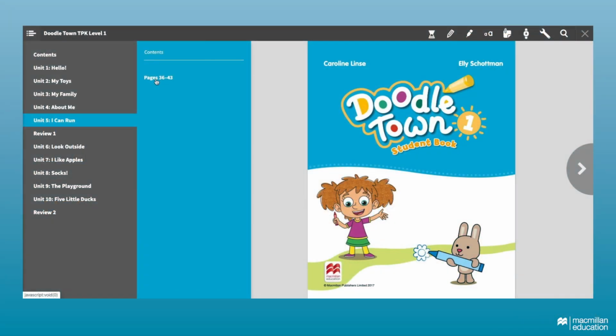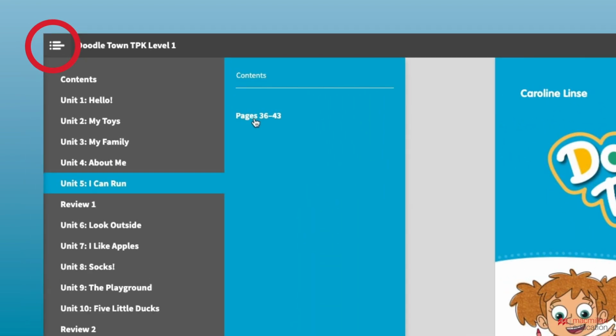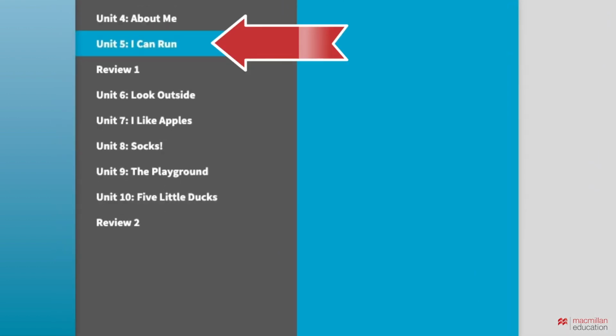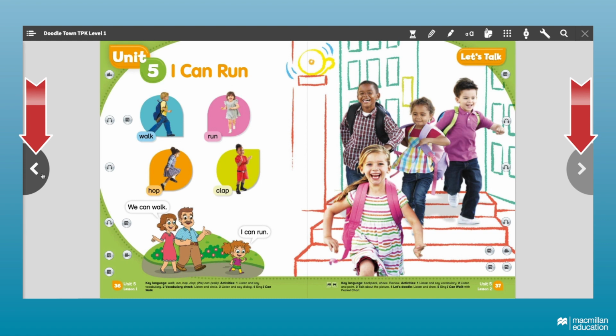This is the teacher's presentation kit for Level 1 of Doodle Town. Click here to open the menu of contents. In Unit 5, there's a story. Click Unit 5, then click on the words pages 36 to 43 to open this unit. Click these arrows to go to the previous or the next page.